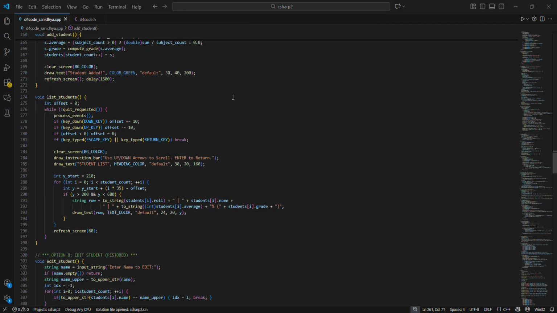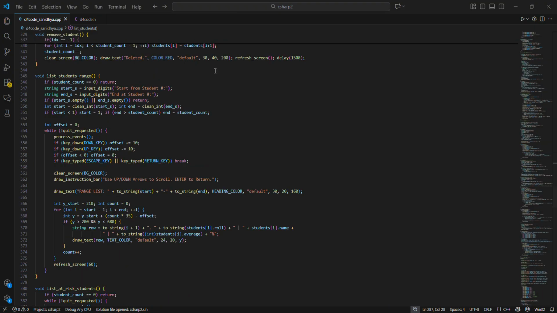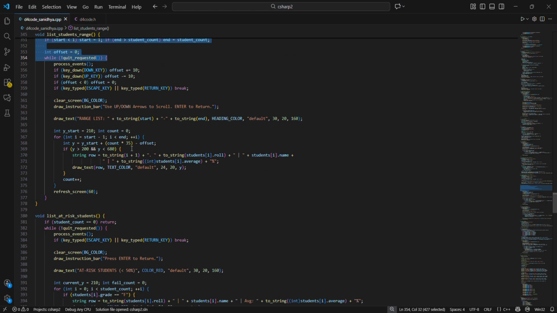For viewing data, I have list_students, which displays all records with scrolling functionality. This is the range list. It asks for a start and end number. For example, if the user wants to get details of the students with roll numbers from 10 to 20, then we will use this. It uses a for loop to display only the students within that specific range index.